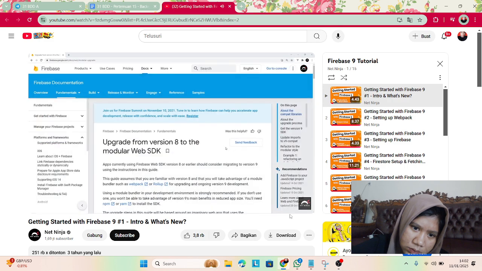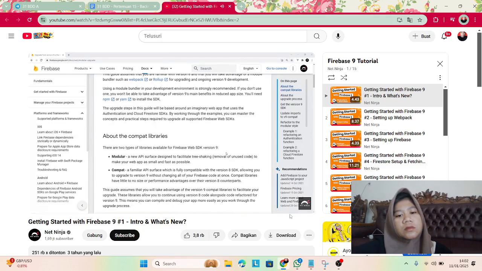So the major change in version 9 of Firebase is that it now adopts a more modular and functional approach, meaning that we only import the Firebase functions that we need from the libraries and not those we don't need. In contrast, version 8 used a more object-oriented approach where we called those functions or methods directly on Firebase objects.